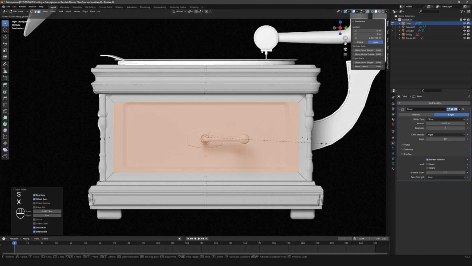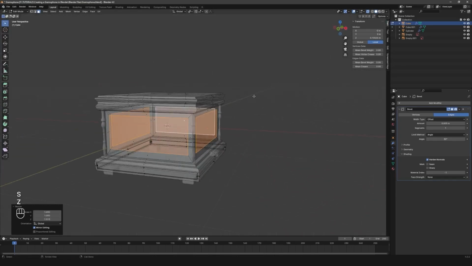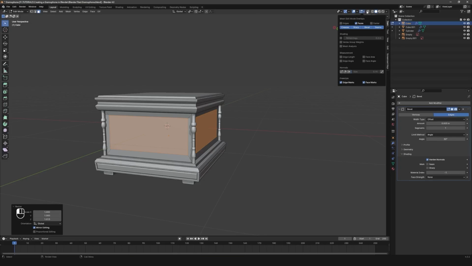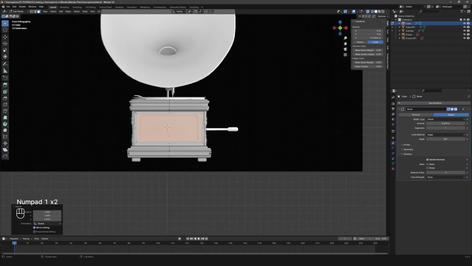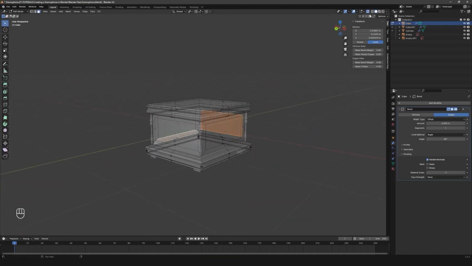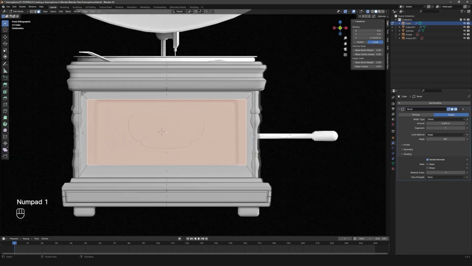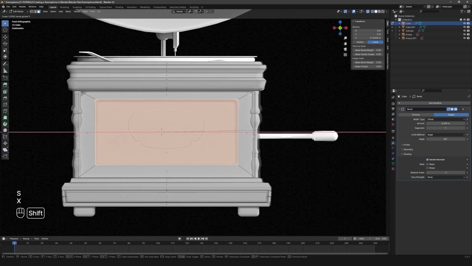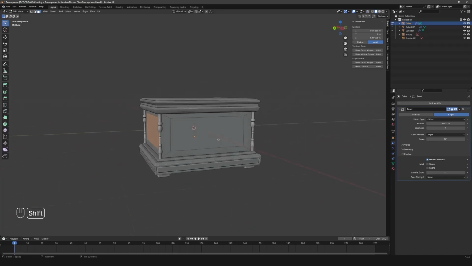So now you can press S, then Y, and scale it inwards like this. Press S, then Z, and try to fit it with the reference image. Make sure if you press 1, it is fitting in the front view as well. So yeah, I will now just select the front and the back side, I think, and match it with the reference image like this. Alright, that's perfect. Let's just select all 4 of these faces now.